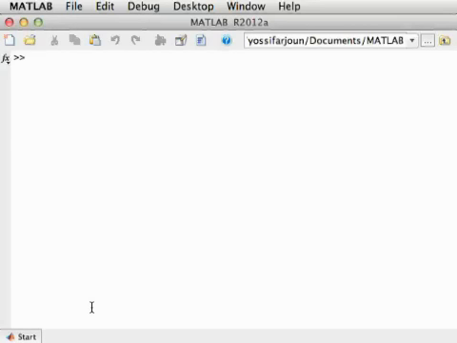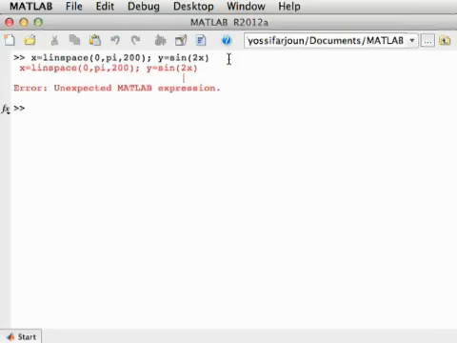Say I want to plot something. So I want to plot sine of 2x between 0 and pi on 200 points. This is what I type. Of course, I typed it with a typo. I forgot to put the multiplication sign between the 2 and the x up here.